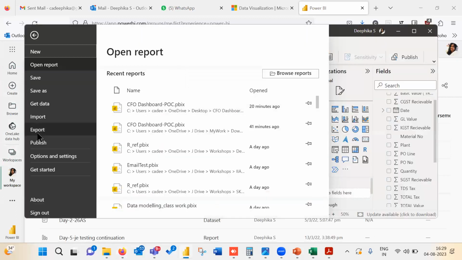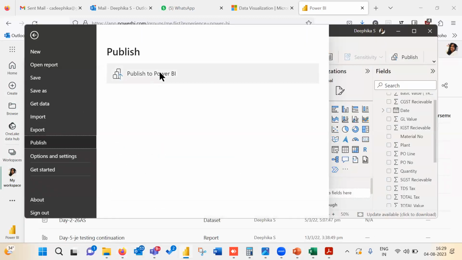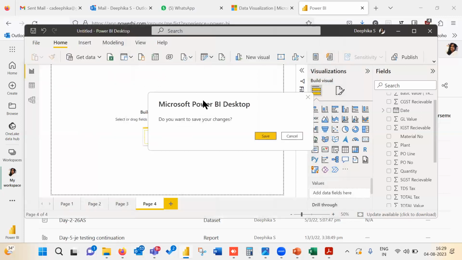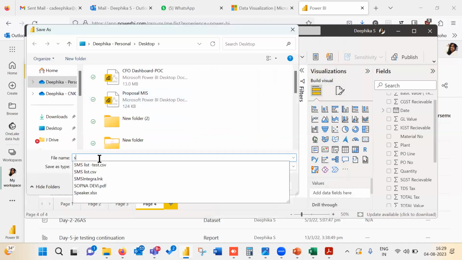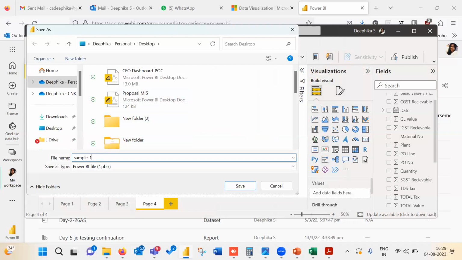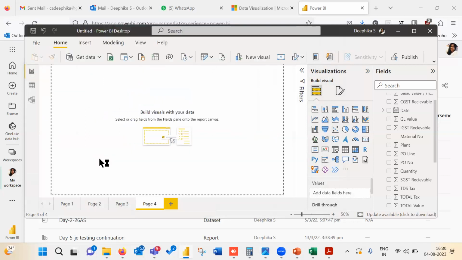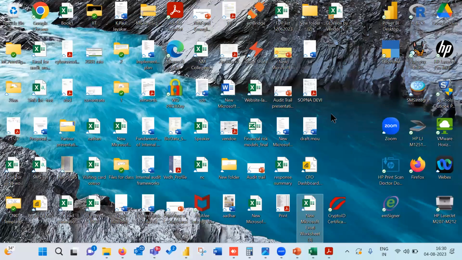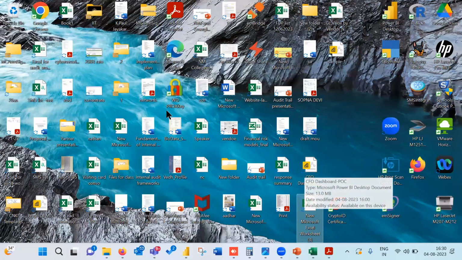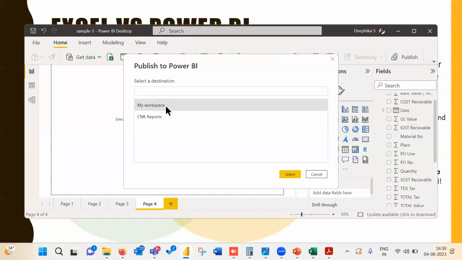So I'm going to give export, publish to Power BI Cloud. So now what is happening? Power BI Desktop was fully your desktop application. I have not saved that file, so it's showing that. So long it was a desktop file. It was an Excel file which you created, which you imported to Power BI. You created some dashboard. So now, I'm publishing to Power BI Cloud.